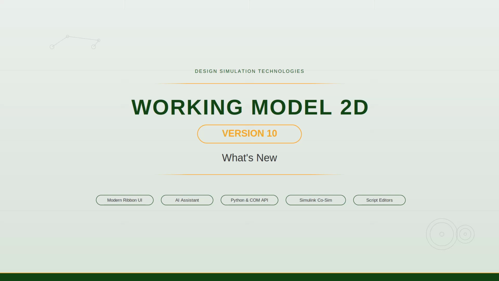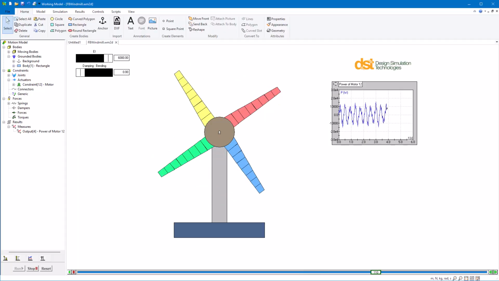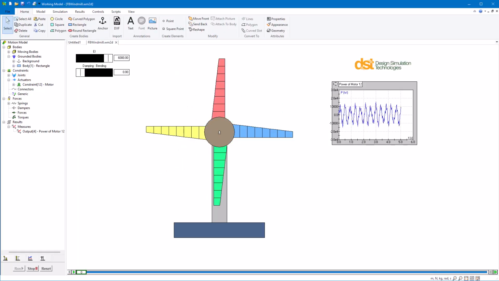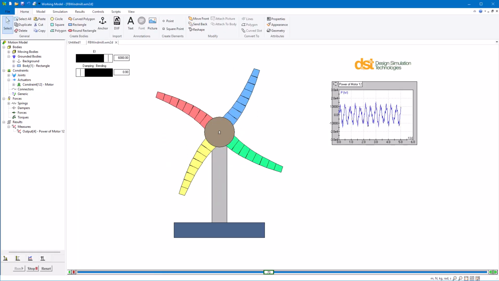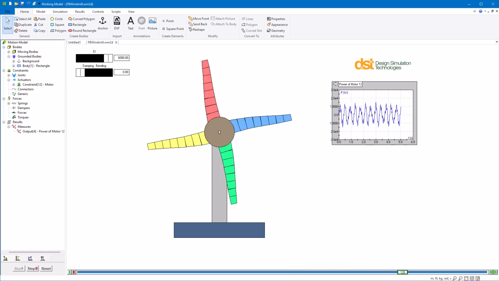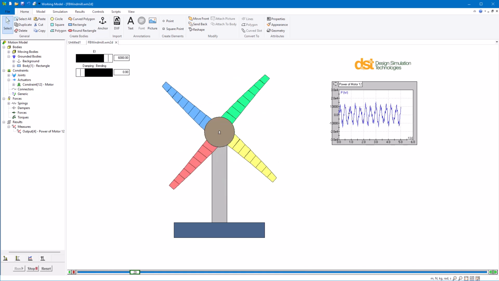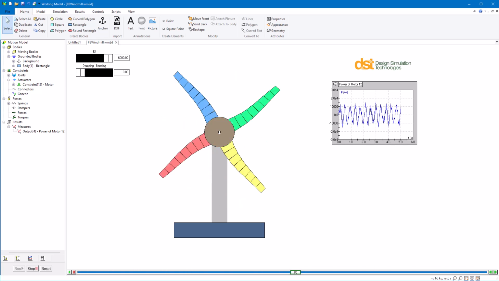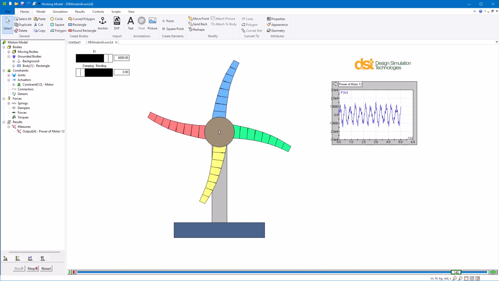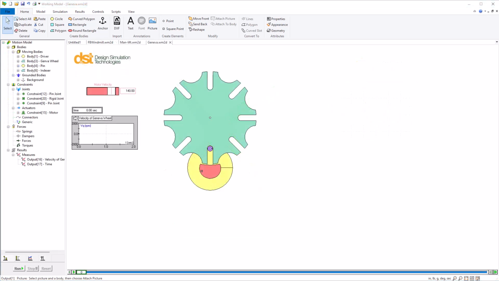Working Model 2D version 10 is the most significant update in the product's 30-year history. A completely modernized interface, a powerful new programming API, and for the first time ever, an AI assistant that lets you build simulations using plain English. Let's take a look at what's new.